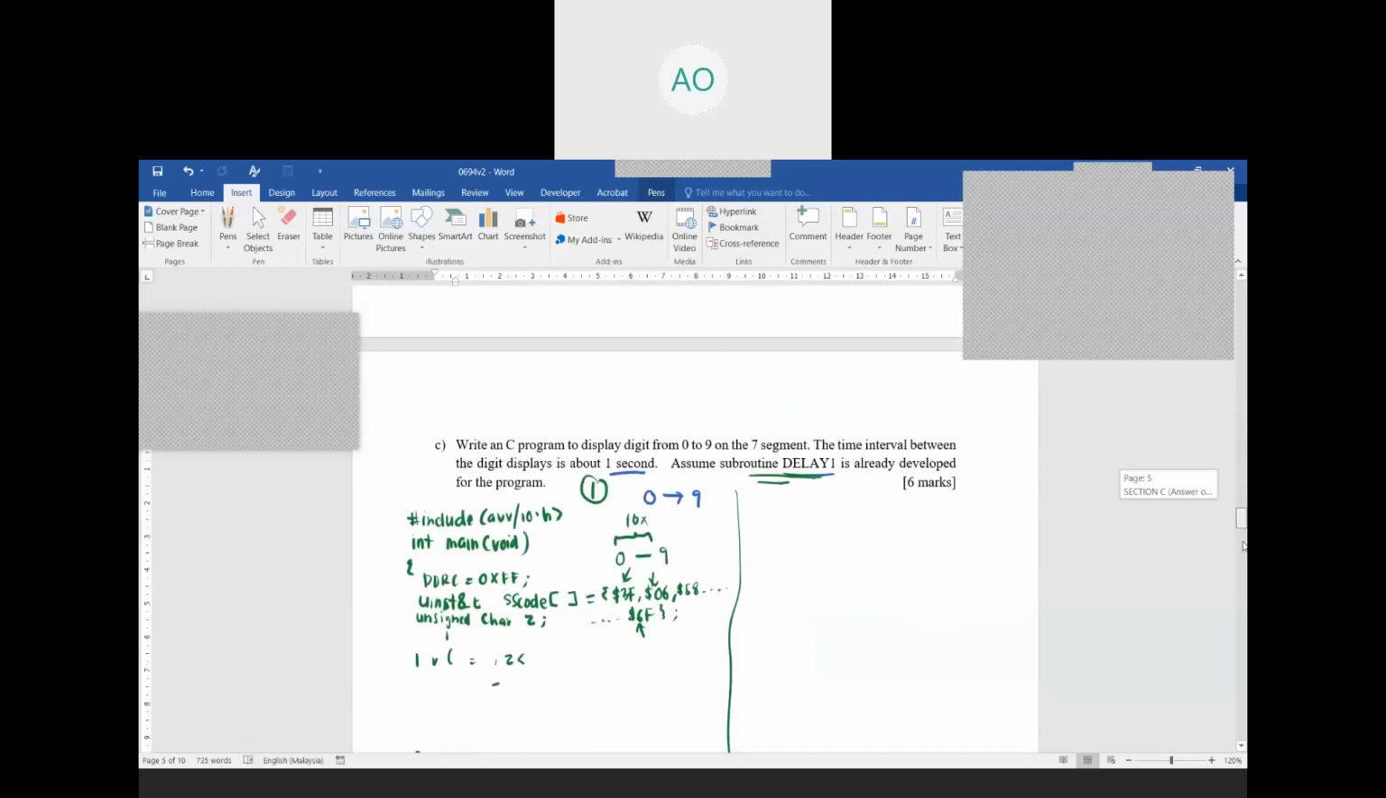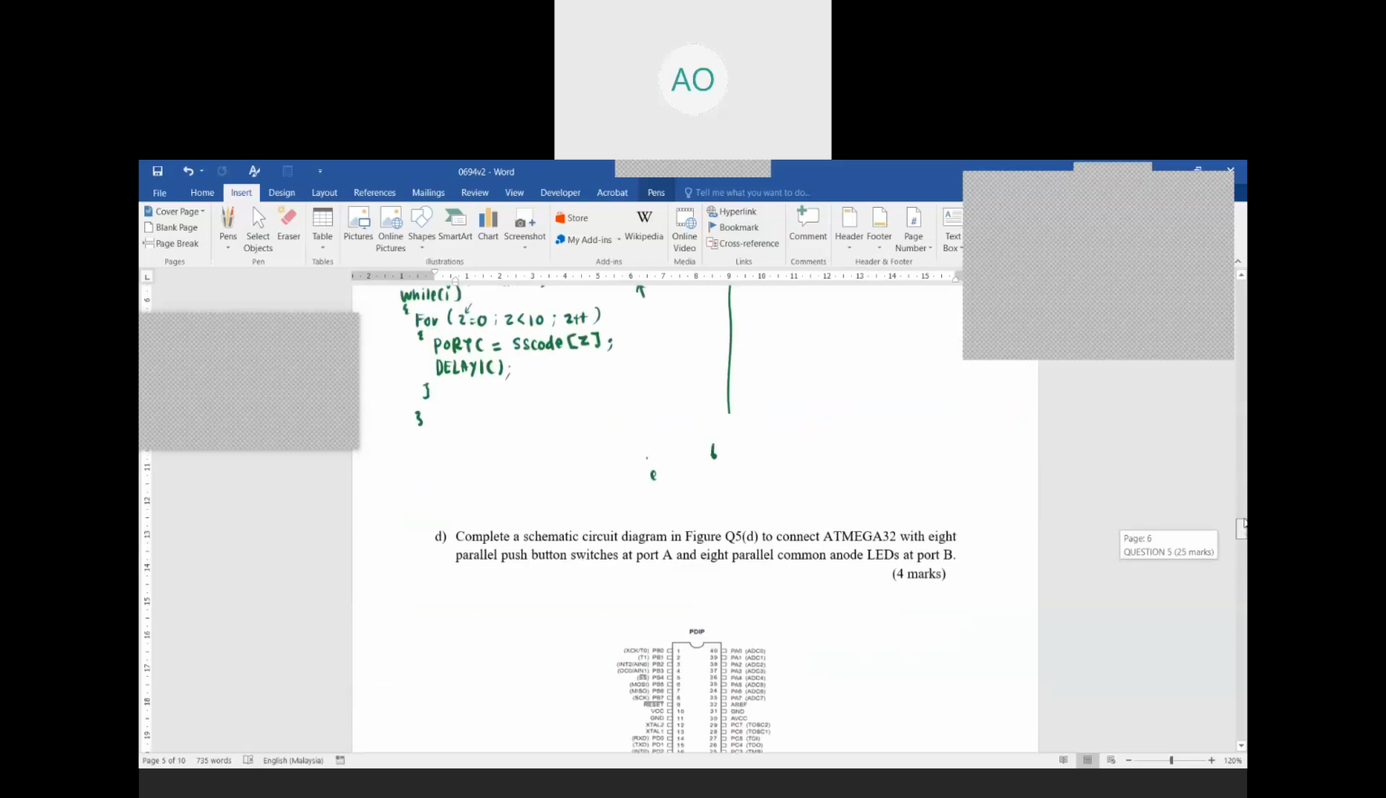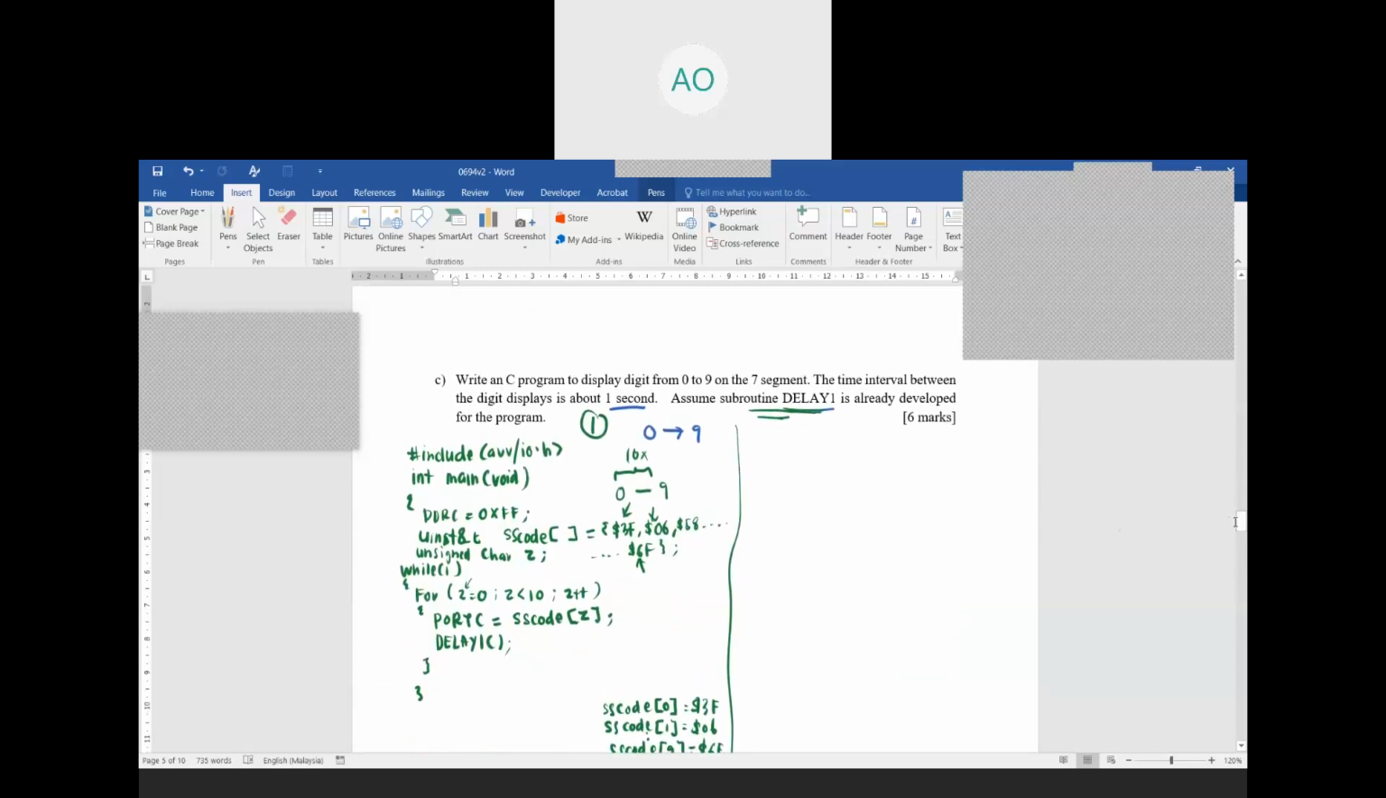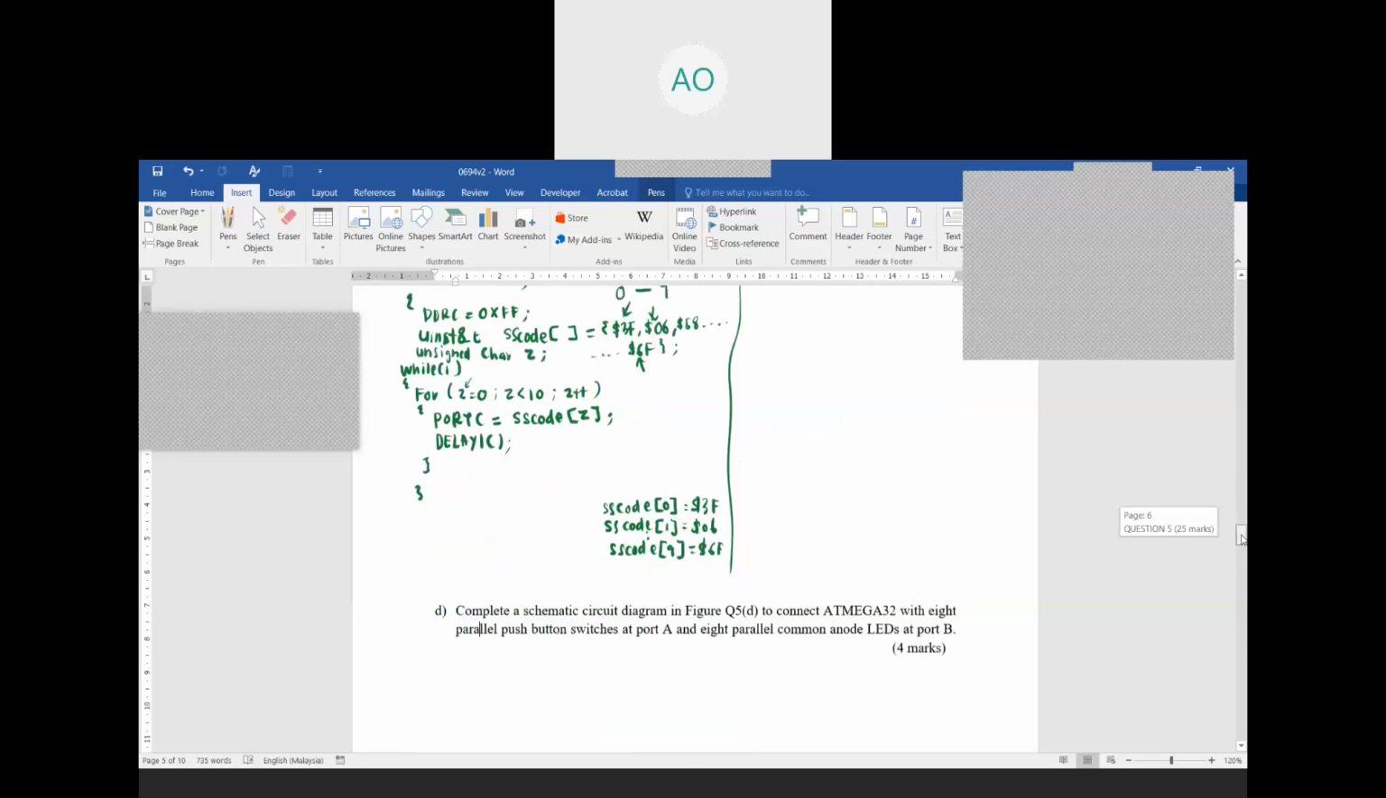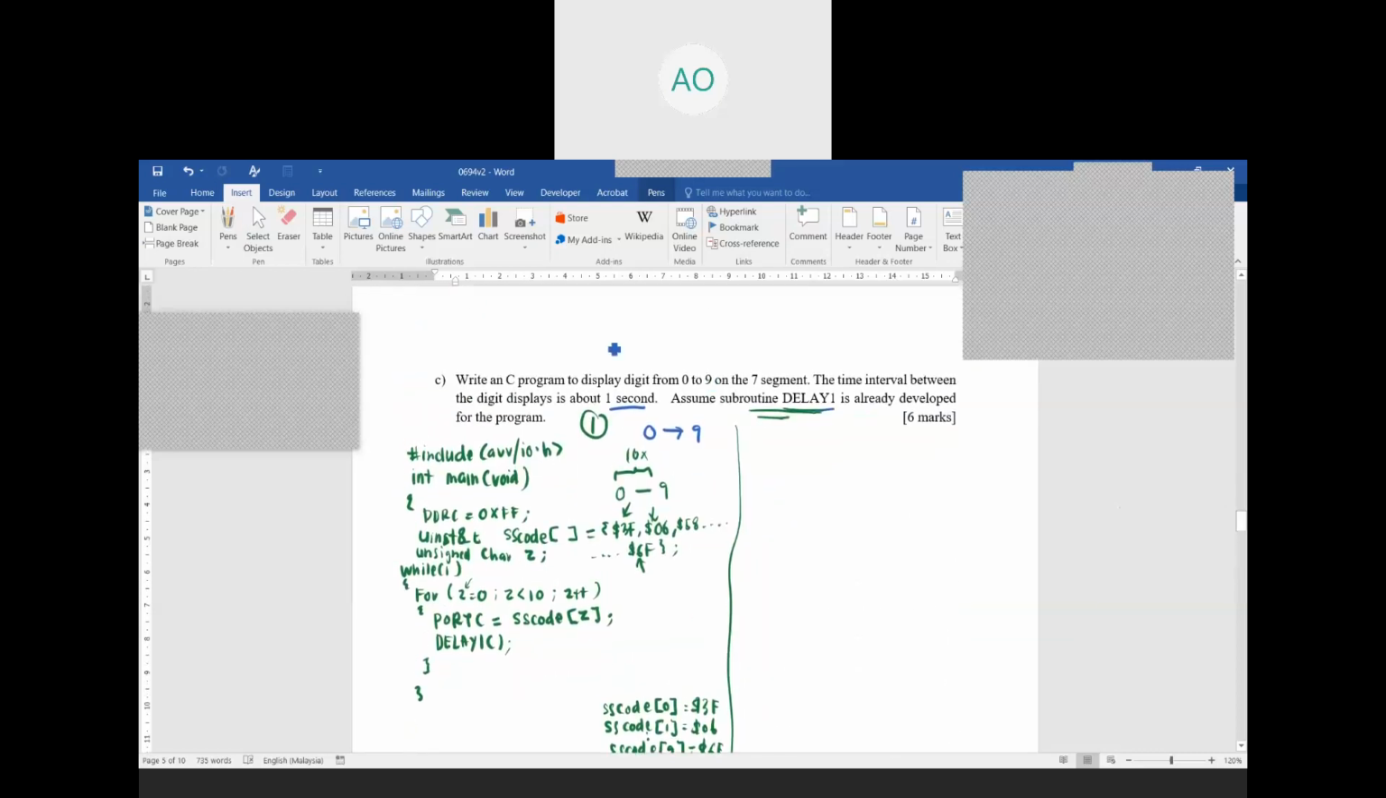Okay, how to write down that one? Sama juga. The difference is, you just directly send out the code to your port C, your 7 segment. First you need to initialize, include your header, avr/io.h, and then start with int main(void), open curly bracket. Inside this curly bracket, first thing first, you need to initialize your port C so that your port C becomes output.